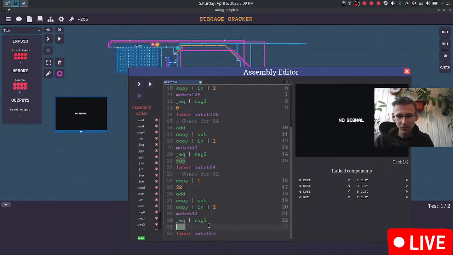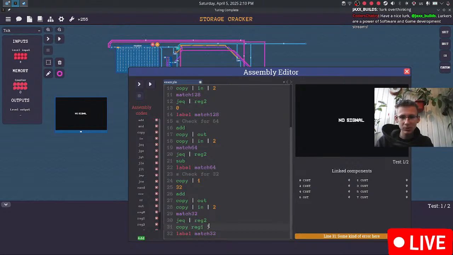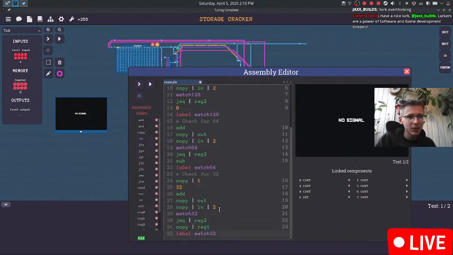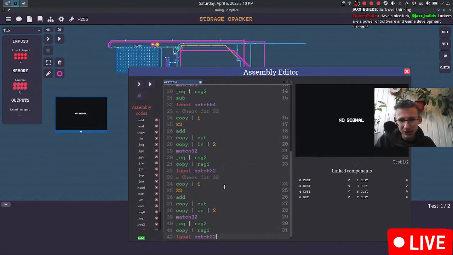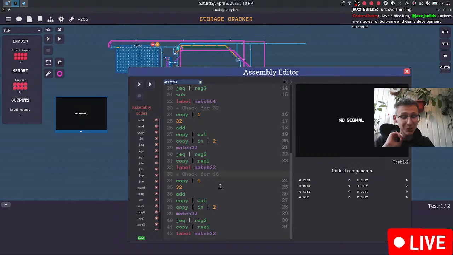If it's not good, we just copy register 1 into register 0. So if it matches, then we check for 16. I really hope I don't run out of program space, but I think we're fine.